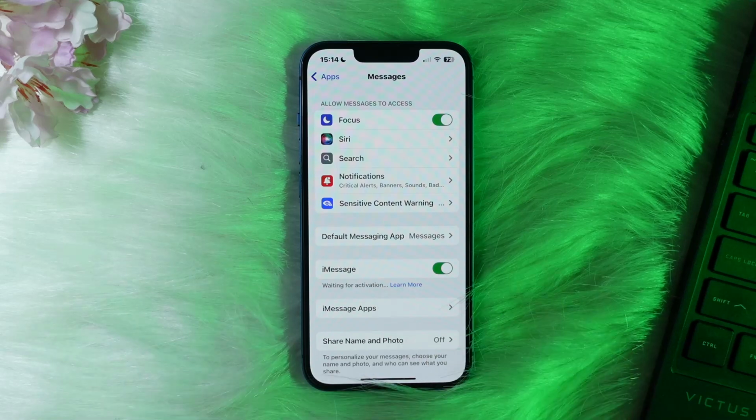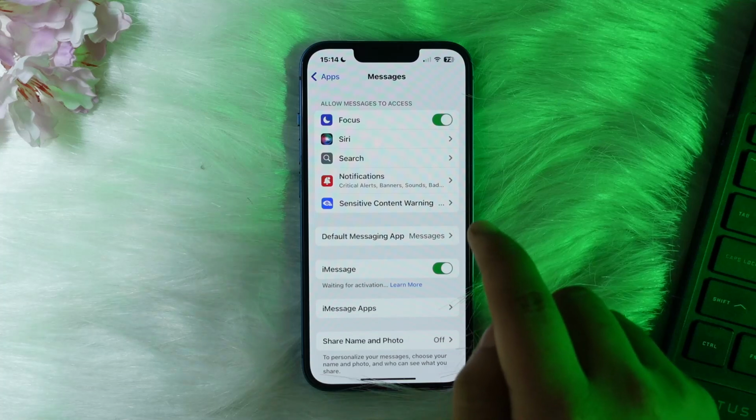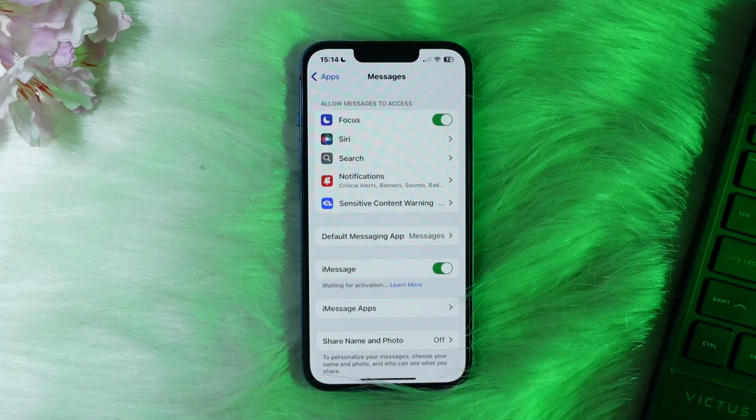You want to tap on it, and from there you want to choose your phone number. You want to make sure that the tick mark, the check mark, is on your phone number instead of the email or the Apple account. So this is how you can easily activate your iMessage with phone number.